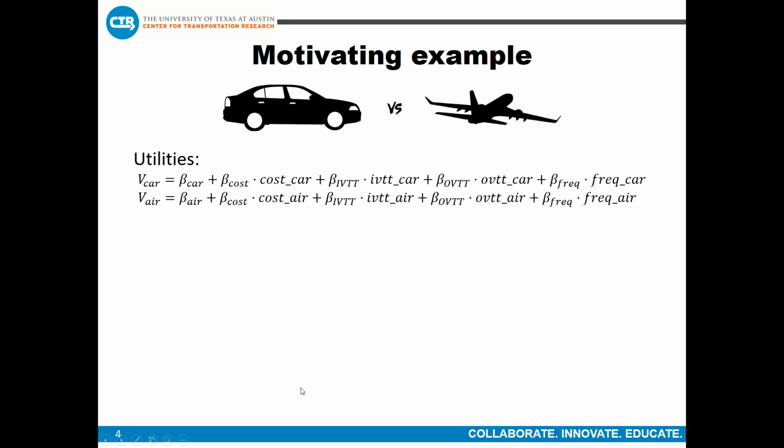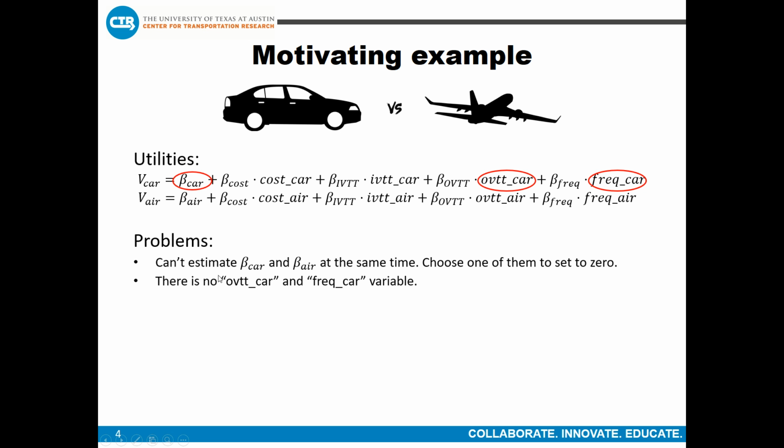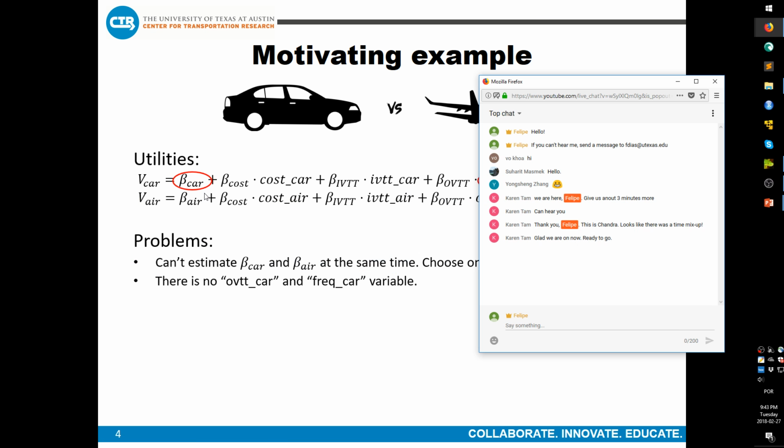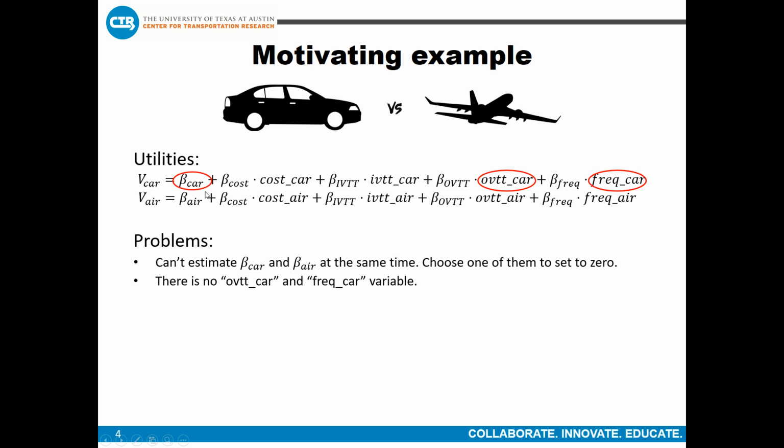Now, if you look closely at these two utility functions, we have the alternative specific constants and the beta for cost, the beta for in-vehicle travel time, the beta for out-of-vehicle travel time, the beta for frequency. If we look at this model, we'll notice that we have a few problems. First of all, we can't estimate beta car and beta air at the same time. We have to choose one of these two to set to 0 because we need one of these alternatives to be our baseline alternative. So in this case, I'm setting beta car to be equal to 0. I'm choosing this one and I'm going to just remove it from the model.